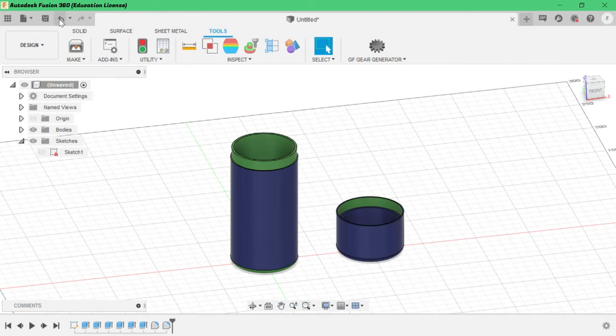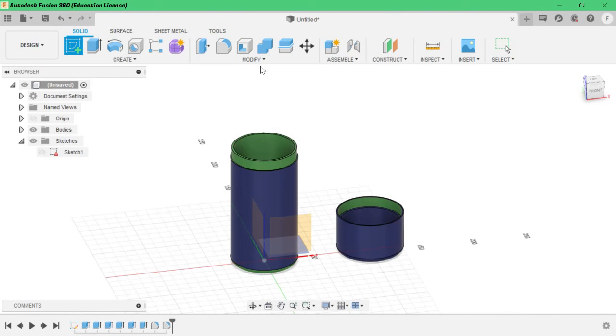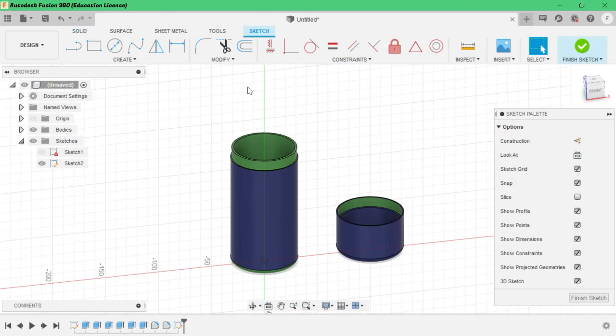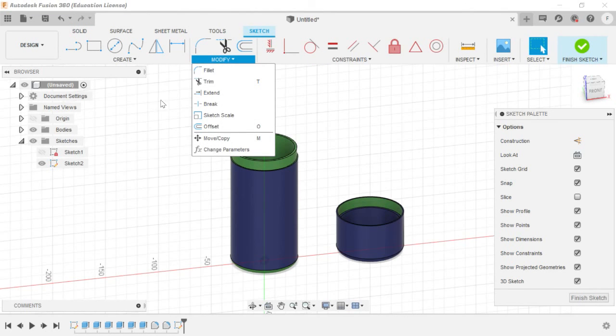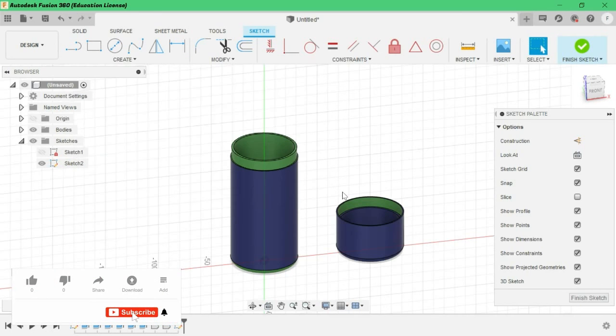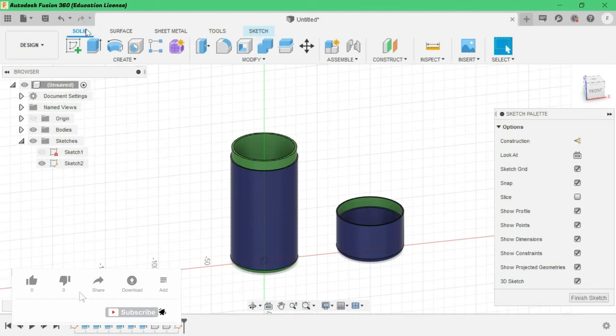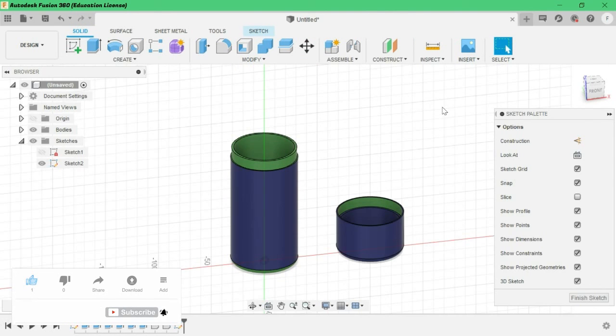Okay, the class is done. From next class we will cover the things which are in the sketch plane. Understand? Like constraints and parameters and circular pattern, rectangular pattern, and selections, and in solids also we will cover the modify tools, everything. So let's meet in the next class.